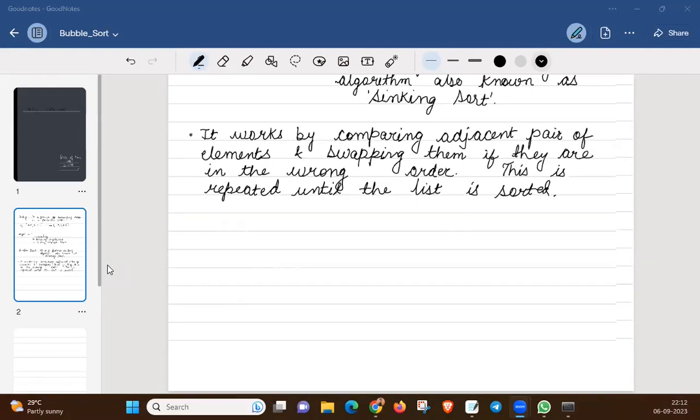Let's look at one example where we have a list, let's say 2, 3, 1, 5, and 4. What bubble sort does is it compares adjacent elements one by one and then swaps them. In the first iteration, it will start with 2 and 3. Now, if we look at 2 and 3, 3 is greater, so it's already sorted, it will do nothing.